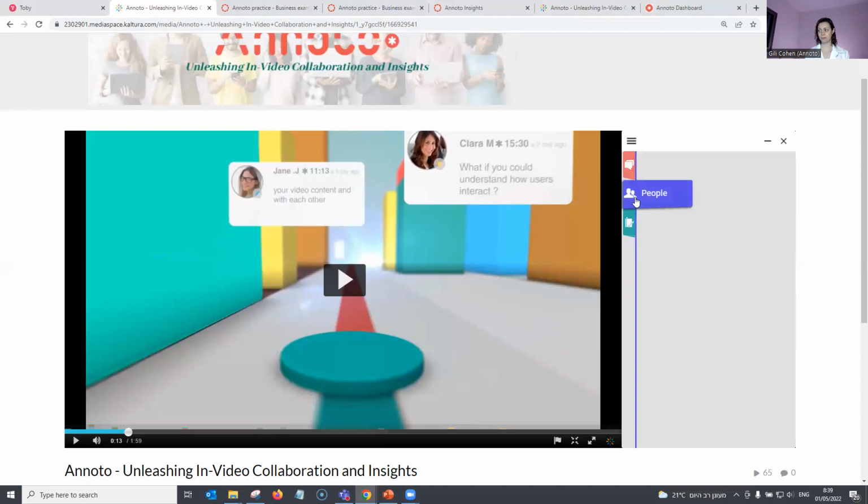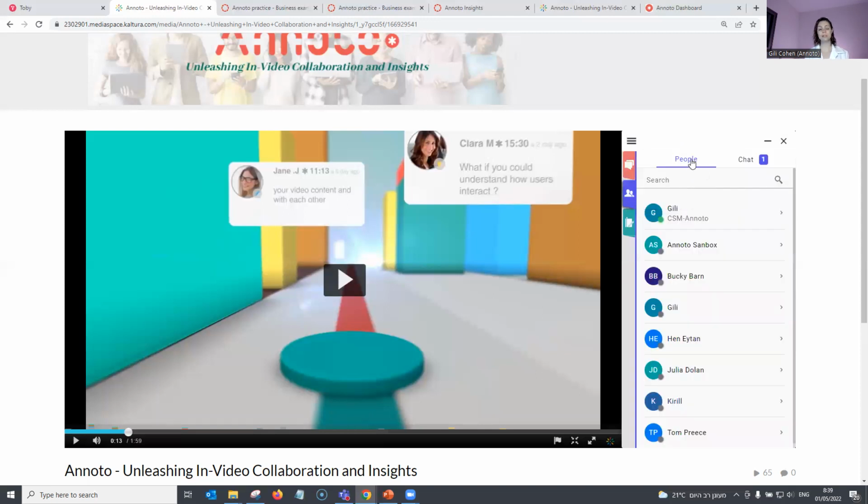Let's talk about the people space. People space includes two tabs. One is people and one is chat. By default, in Weber State University, only the people tab is enabled, so you will not see the chat, but you can very easily enable the chat for your courses. I will show you how. It's in the Annoto dashboard. Let's talk about what they do.